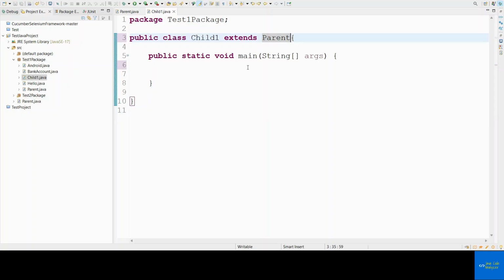Okay, so which class is this child1 class inheriting? It is inheriting the parent class. So what keyword are we using to achieve inheritance? We are using the extends keyword in order to achieve inheritance in Java. So how to write it? We create a class, after that we use the extends keyword, and after that we write the class name from which we want to inherit.